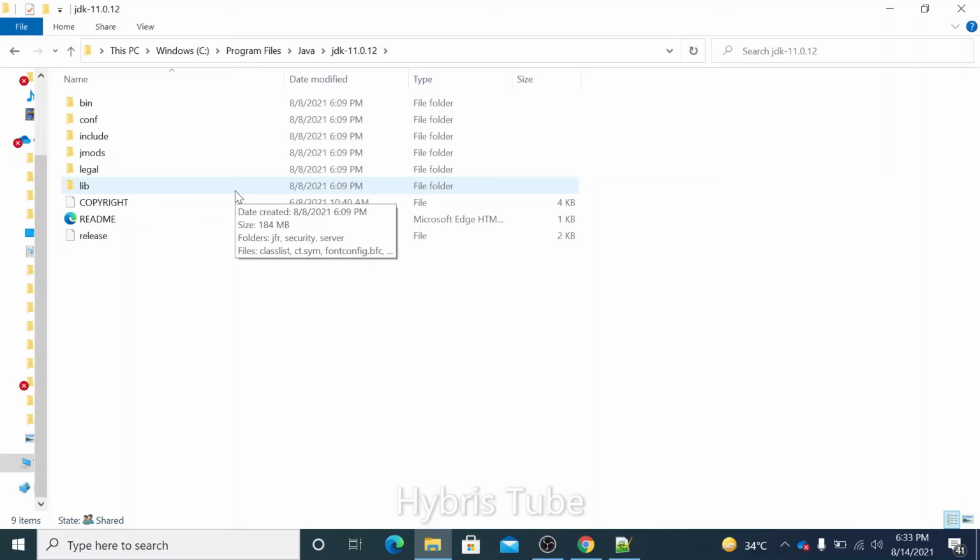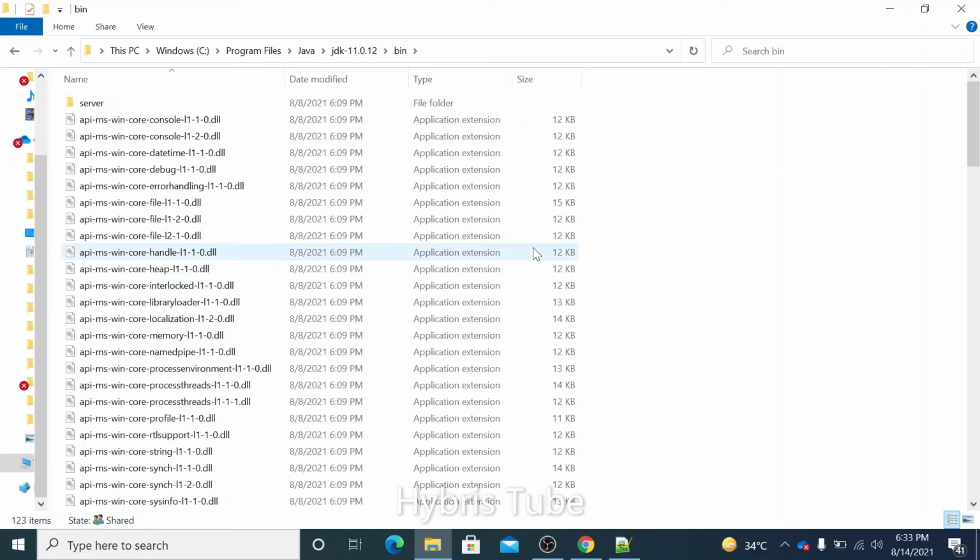So this is the thing you need to take care of. Once you have installed Java, you need to give the class path. You need to give the path of Java in your class path. How will you give this path? You need to go to the environment variables.